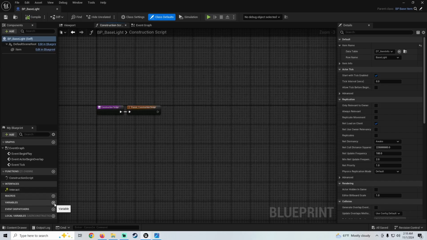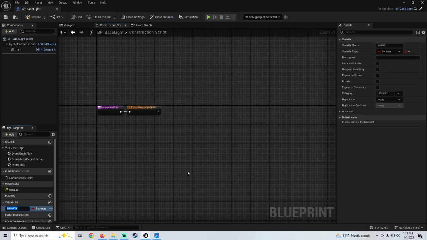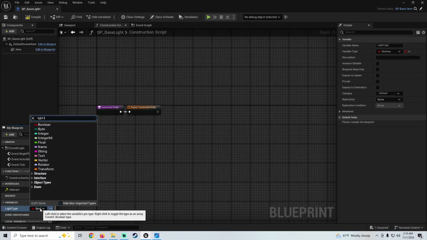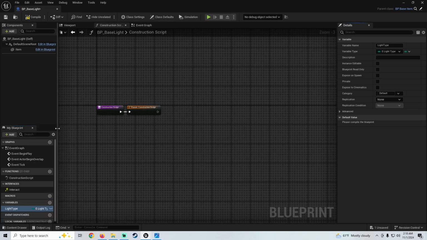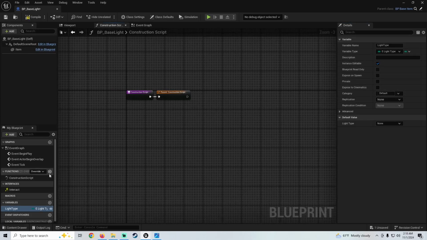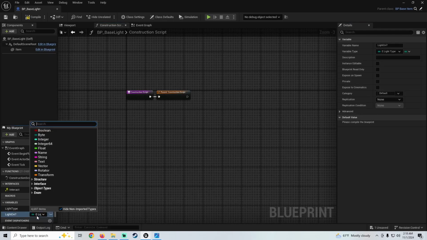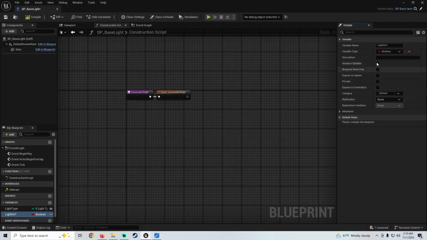So we're going to come in here, we're going to add a variable. We're going to name it light type. This is going to be our light type enum. Compile, save. And we're going to set this to be instance editable. And we're going to also add another variable that says light on question mark. This one is going to be a boolean. We're also going to make this instance editable.